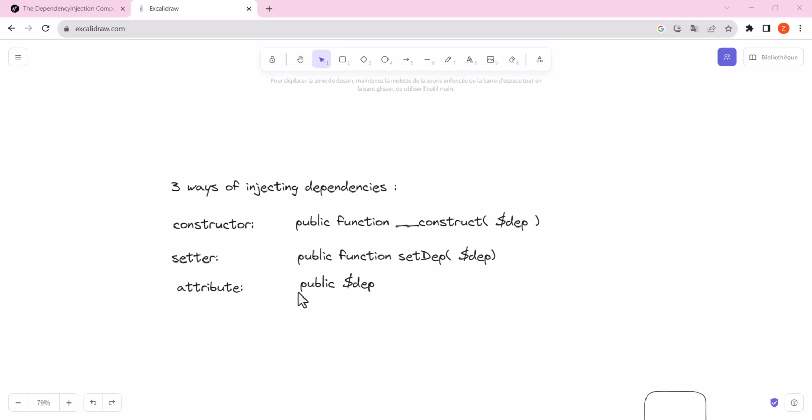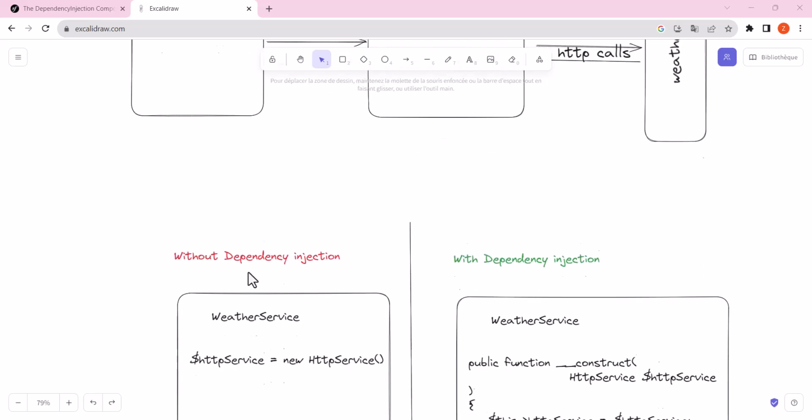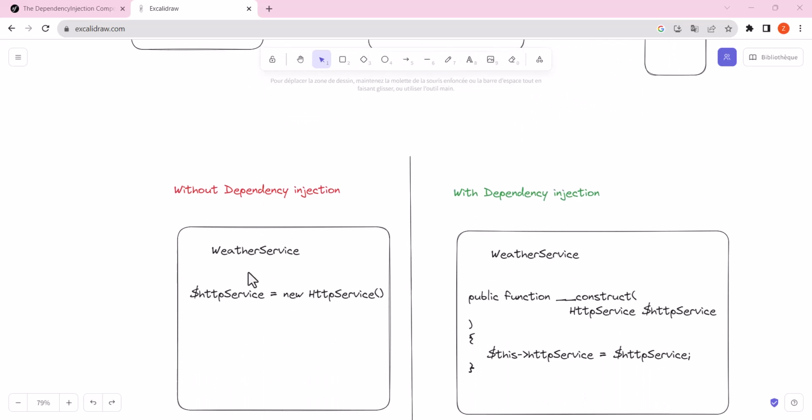Say that you have been tasked in a project to get the weather forecast. So you would have a weather service that will be calling an HTTP service, and this HTTP service will be calling an external weather API by issuing some HTTP calls. So this is probably how your project would look. So we would have a weather service that is dependent on an HTTP service, and the code of this weather service without dependency injection will look like this.